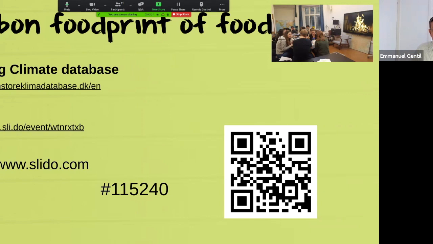So if you want to use your phone, you can scan this QR code here, or you can type slido.com, and then you have the room called 115240. And I'm going to stop my share right now. Do you want me to send the link on the chat, or can they scan the QR? The QR worked for me, but it might be helpful to put it in the chat as well in case people didn't get their phones out in time. Okay, I'm going to send this link.